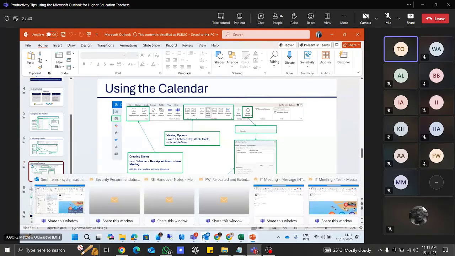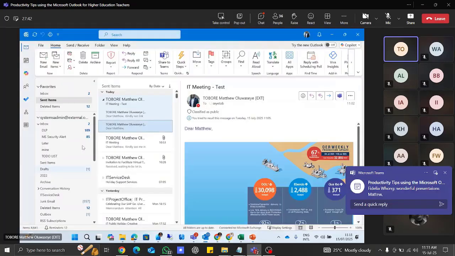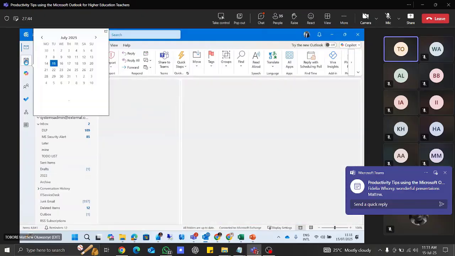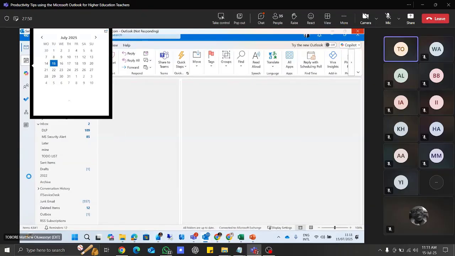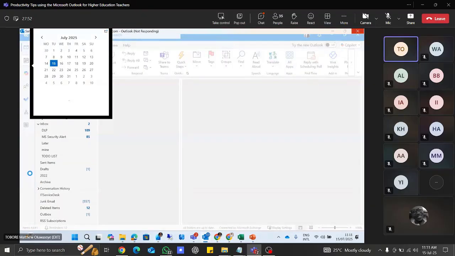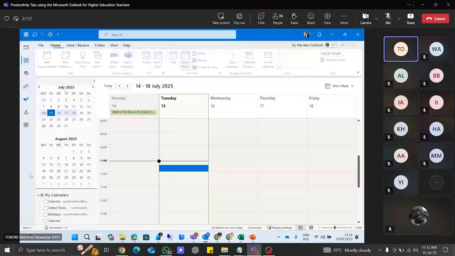Beyond the screenshots. So I'll go here. So it comes out like this. So mine is taking time to load. Sorry, I have lots of things opened up. So it takes time. Yes.